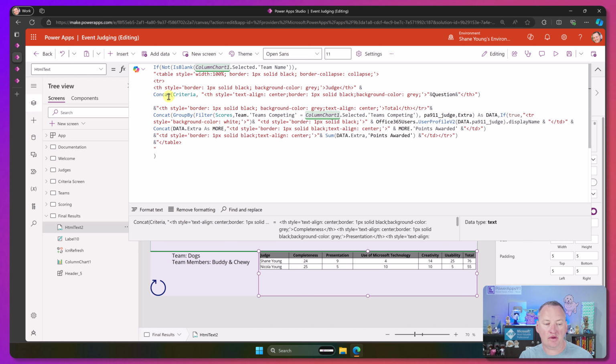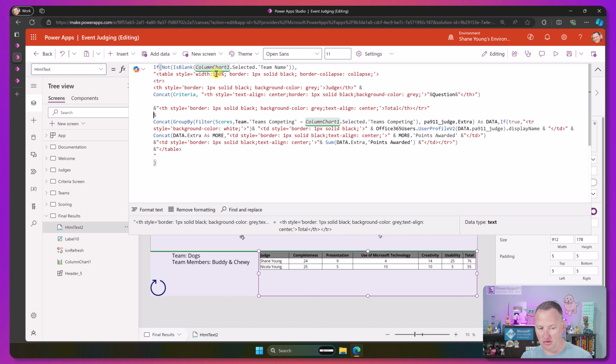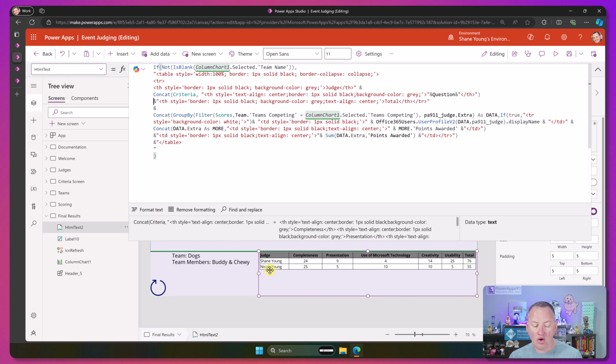Now what we're going to do here, and then we need one more TH, and that is going to be for total. So total is hard coded. And then there's our TR, our row is over. So that's the whole top row. So now we need to dynamically, for every judge, make a row. We could have two judges, we could have 20 judges.